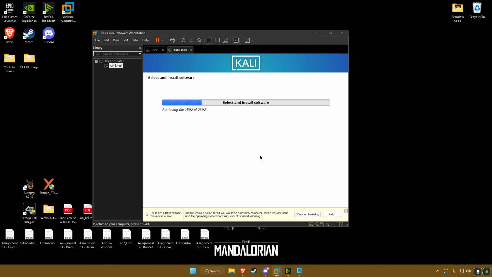Now, before you skip ahead, there is one more thing that you should keep note of. It's going to ask if you want to install, I think it's called Grub, and you want to make sure that you click yes. Otherwise, your virtual machine will not boot properly, and you'll be stuck at a black screen the entire time.